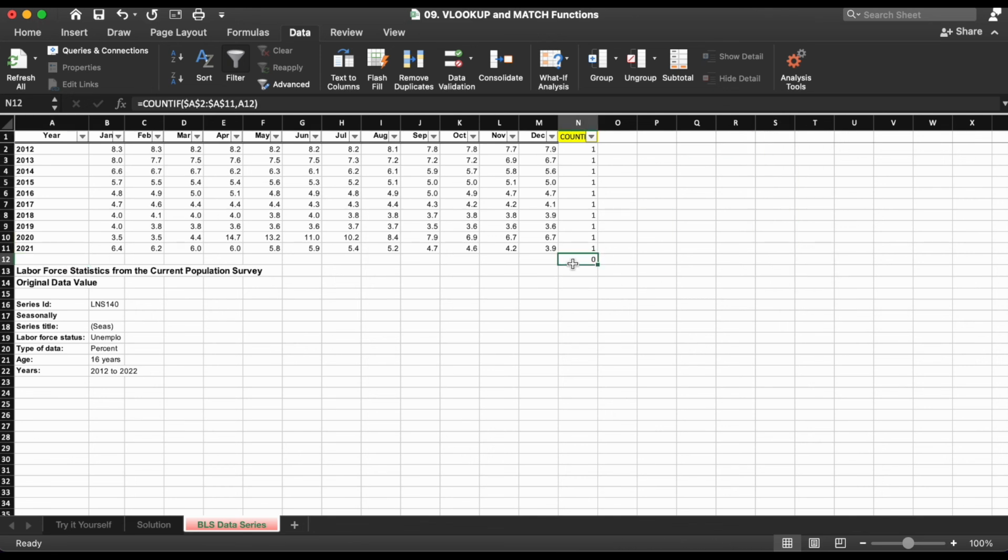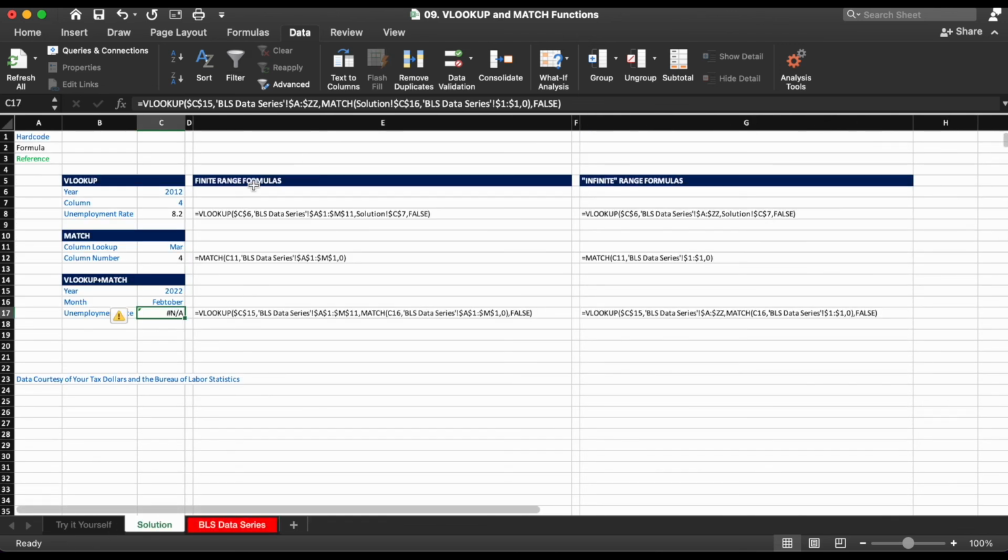Clean it up a little bit for you guys. Delete. Okay, so well done, everyone. You just learned how to use the VLOOKUP and match functions.